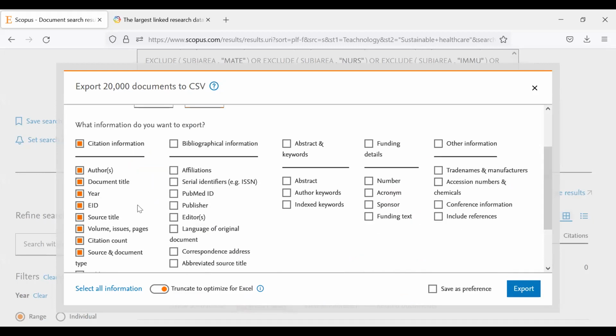What are we downloading? We are downloading the citation information. We will download the affiliation because we want it. We don't need this serial. We need the publishers. We don't need the PubMed ID. We don't need the language. We don't need this. If we want to deal with the abstract, we can do the abstract, the keywords, very important. We don't need this. We need a source title. We need a volume, the citation count, source document. We don't need this. If you need it for this analysis, we don't need this. Sponsors, if you want to take who funded it, yeah.